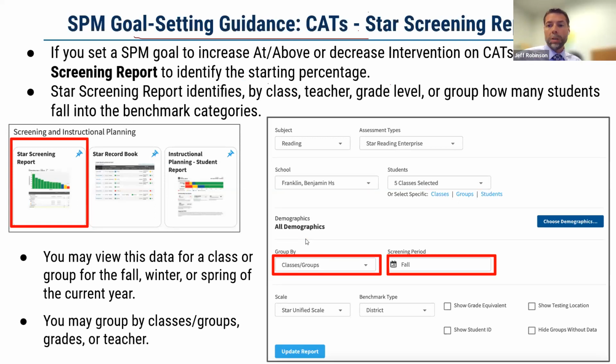Okay, let's look at the reports in STAR very quickly that can help your teachers set these goals. First, if you're setting goals for the computer adaptive tests, you're going to want to look at the STAR screening report. The STAR screening report, this just shows you how you get there.